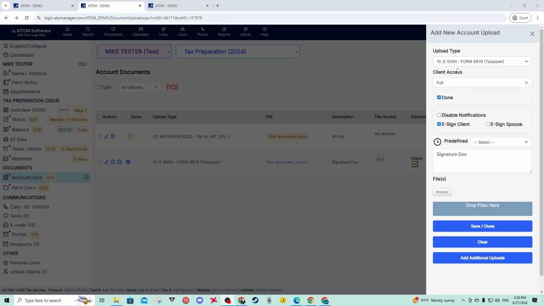So you've selected your upload type. Client access should be set to full. Esign client is turned on. If we wanted the spouse to also e-sign this, we'd make sure this was checked as well. And then we have a predefined note here for the signature doc. You can select them here, or you can just manually type in this field if you wanted to. So you can upload that however you wish.